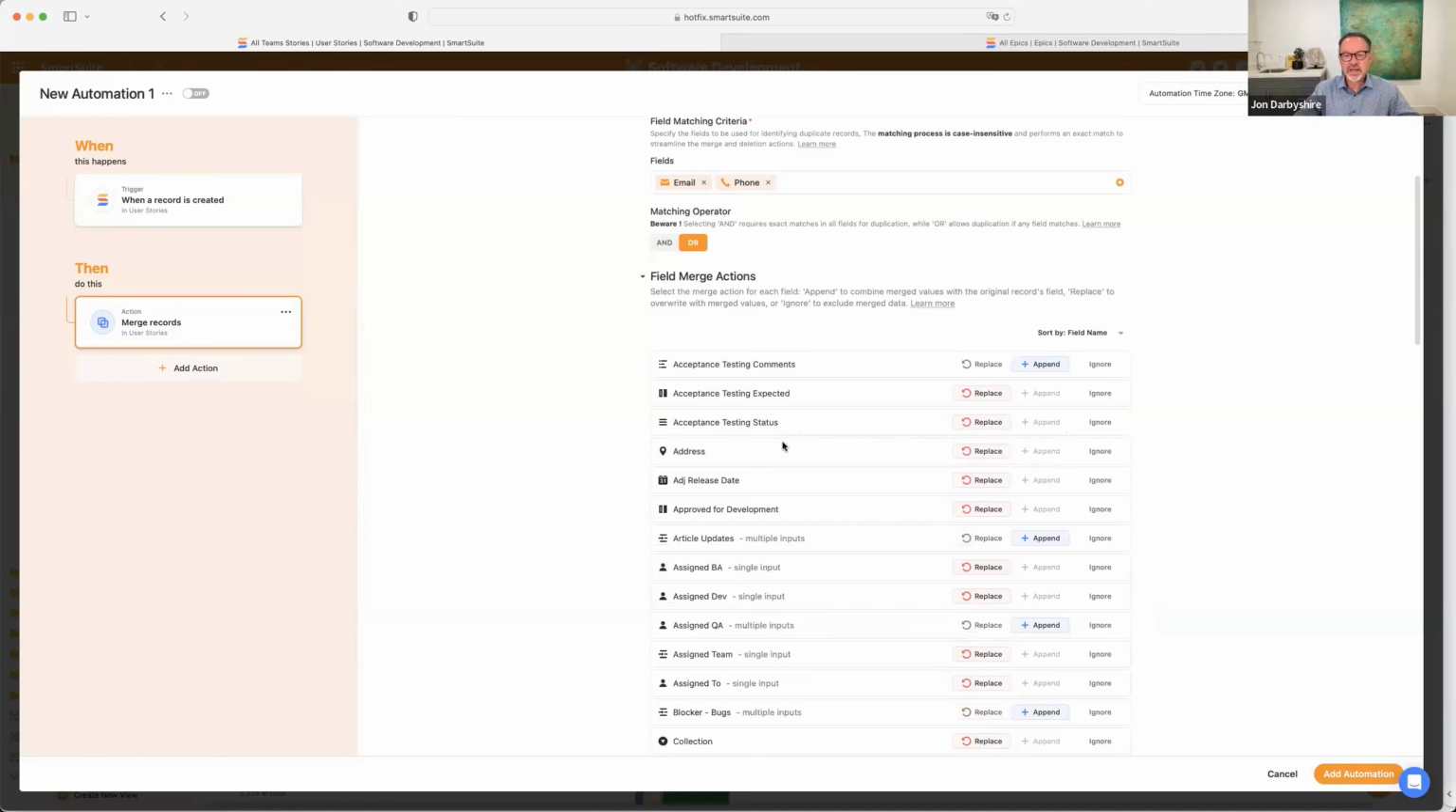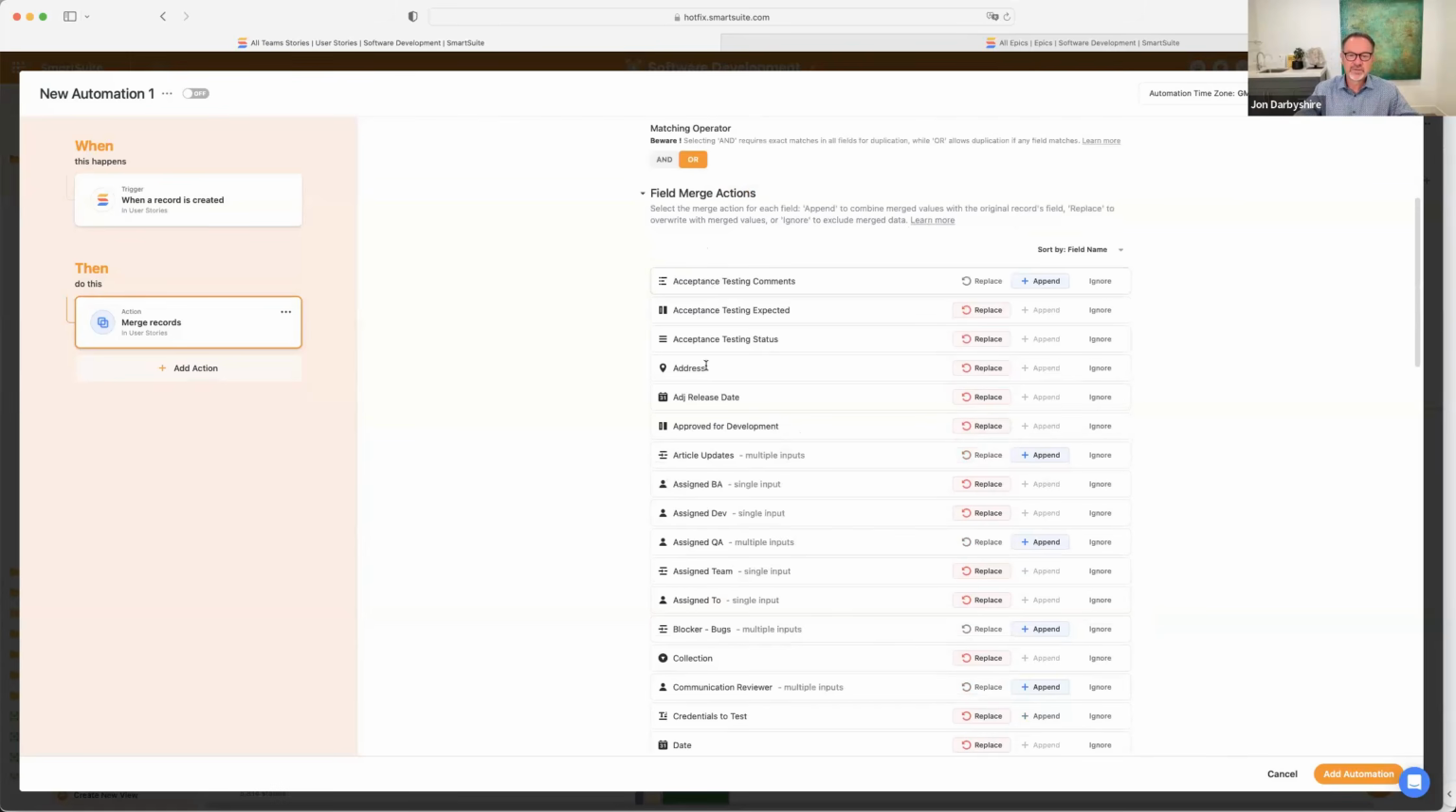Then below, in the merge actions, this is a listing of all the fields that are in that table. And you can tell us how you want to treat each one of these fields when there's a merge. So you could say, I want to replace the value in the existing record. And the way a merge works is we look at the oldest record and we merge the newest information into the oldest record. So you could say, I want to replace it, I want to append it, or I just want to ignore it. That's here.